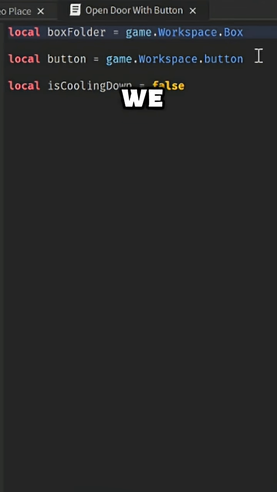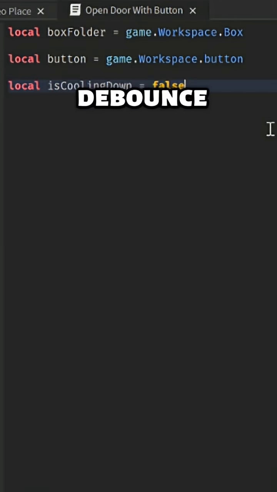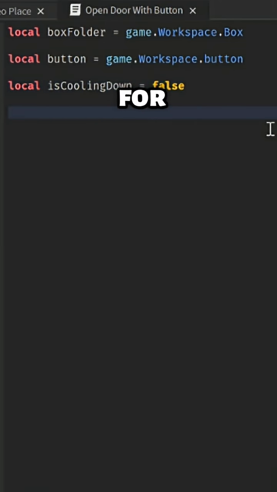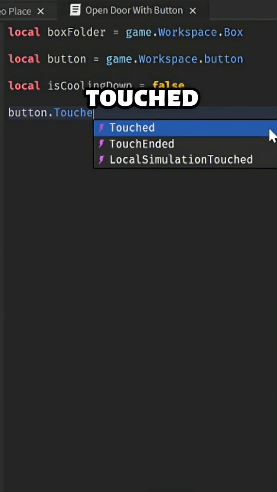In a script here we have three variables. First we have a variable for the box folder, then we have another variable for the button, and then finally we have this variable called isCoolingDown, and that's set to false, and that just basically works as a debounce.